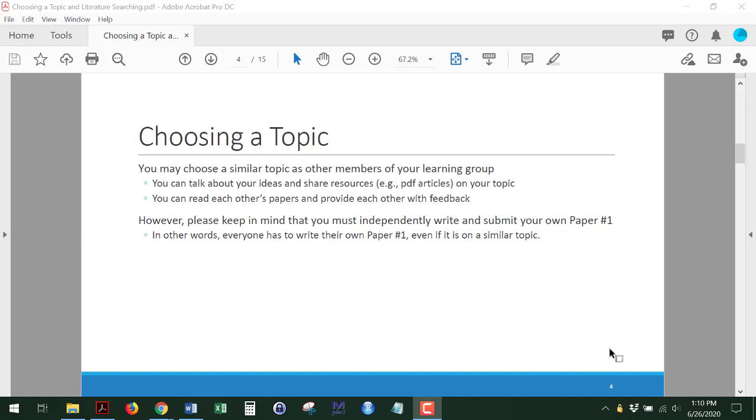You may want to choose a similar topic as other members in your learning group. If you do, you can talk about your ideas and share resources, for instance, PDF articles that you find on your topic. You can also read each other's papers and provide each other with feedback. However, please keep in mind that you must also work on your paper number 1 independently. You're going to write your own paper number 1 and everyone will submit their own. So even if you do similar topics, it still has to come from you and be your own writing.